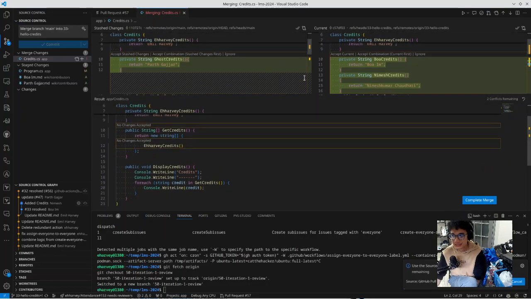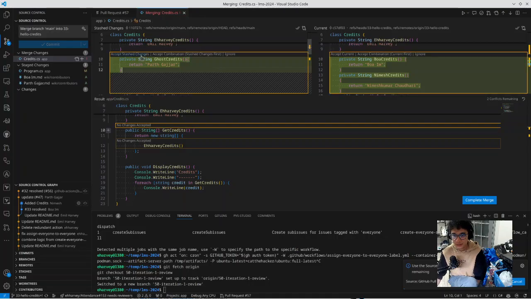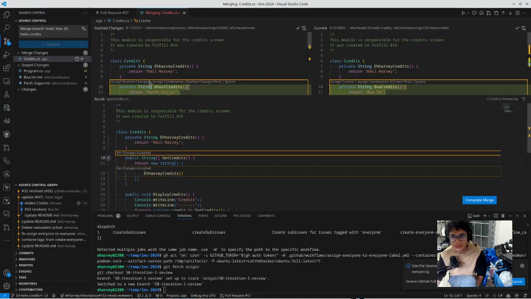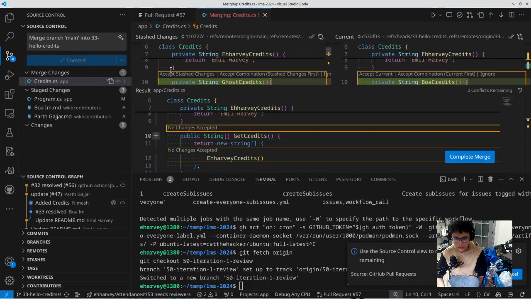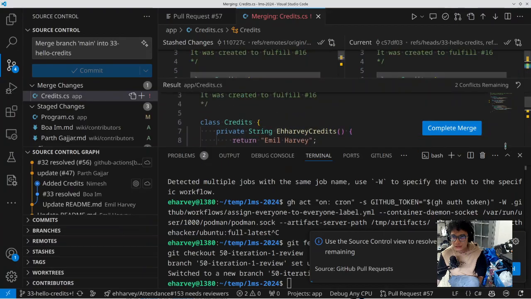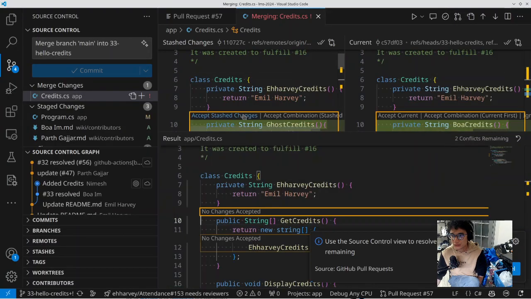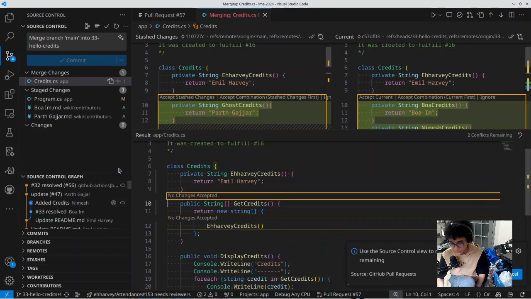In this case, I actually want to accept all of them. So I would want to accept a combination. You can see it's harder to see up here. See if I can blow this up a bit. Oh, this is too much. Anyways, you can see that I can accept the stash changes or accept a combination. If I click this button, it would only take the changes from origin, right? So basically it'll get rid of what's on that branch, which is not what I want.